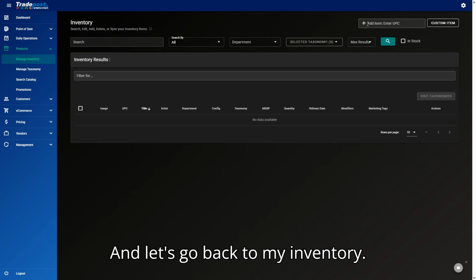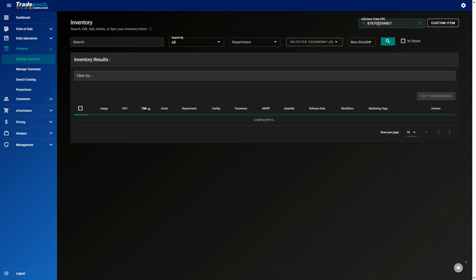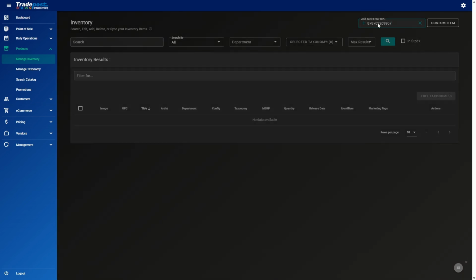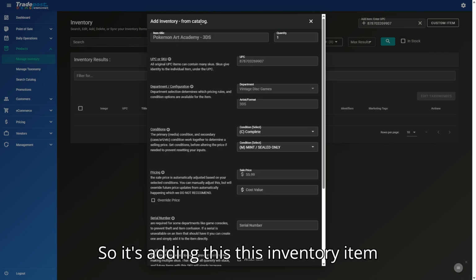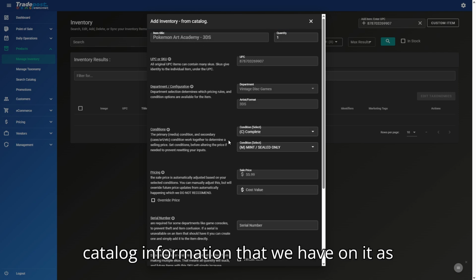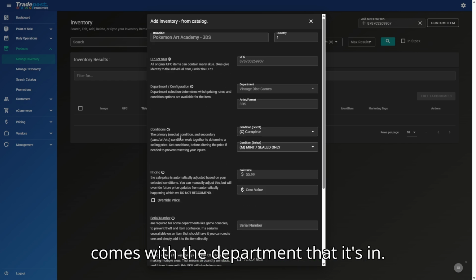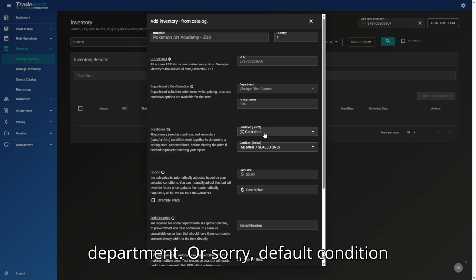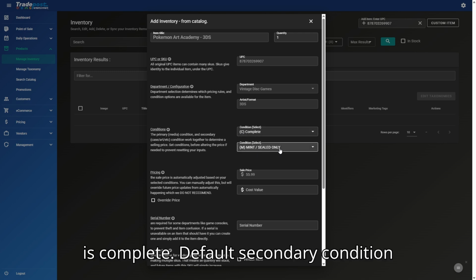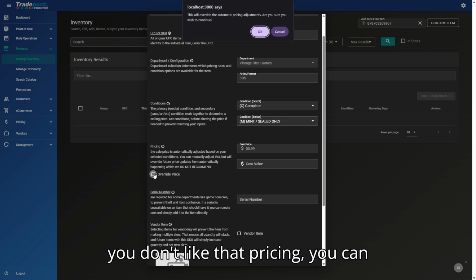And let's go back to my inventory. We're just going to scan that in here to add this item. So it's adding this inventory item from the catalog, and this is all the catalog information that we have on it, as well as some of the default stuff that comes with the department that it's in. So the vintage disc games default condition is complete. Default secondary condition is mint sealed. We have the pricing. If you don't like that pricing, you can override it.